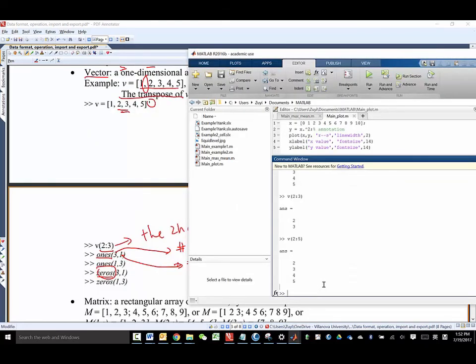Right, let's try it. So you get 1s, 3, 1. So it's 3 rows, 1 column, and all the elements are 1. Similarly, you get 1 row, 3 columns, and all values are 1. Similarly, you get 0s: 3 rows and 1 column, and 1 row and 3 columns. Okay.